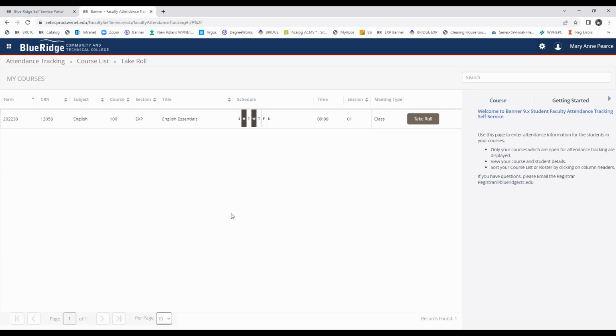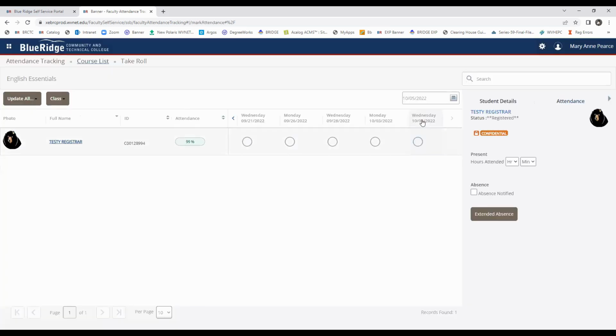Now, if you were the instructor for multiple courses, they would all be listed below the first course here. To take roll for this course, to complete the attendance tracking, we're going to click the Take Roll button. Once we click on Take Roll, because this course is in person and has a meeting date and time, you'll see an additional option here that we didn't see for the online course. Just wanted to point that out in case you thought, hey, that looks different.